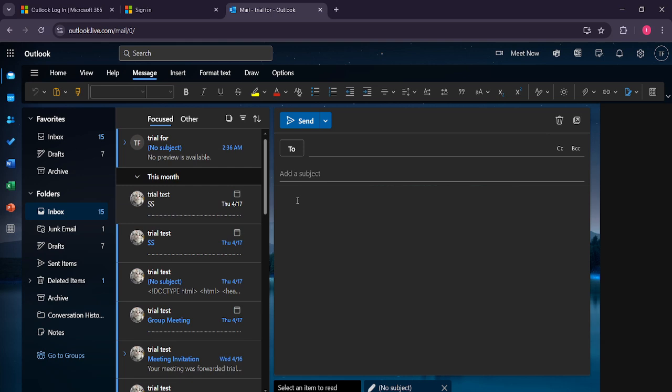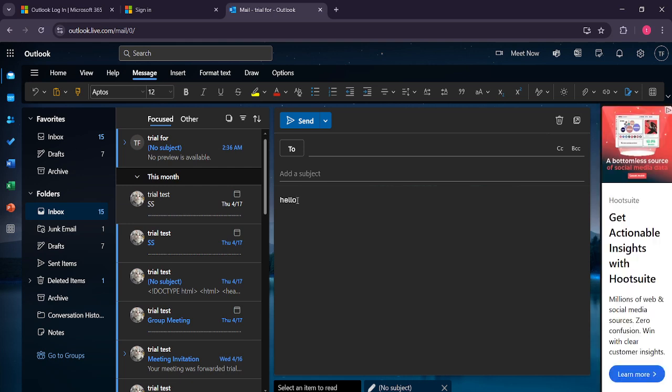Navigate to the toolbar at the top of your email draft and look for the Insert option. Clicking Insert will reveal several options. Among these, you'll see an option labeled Emoji. Go ahead and click on it to open the emoji menu. Now you have a vast array of emojis at your fingertips.